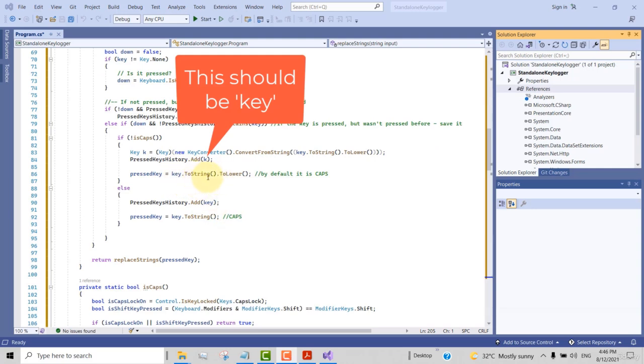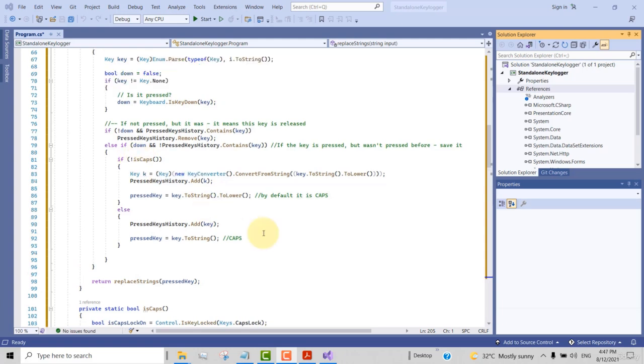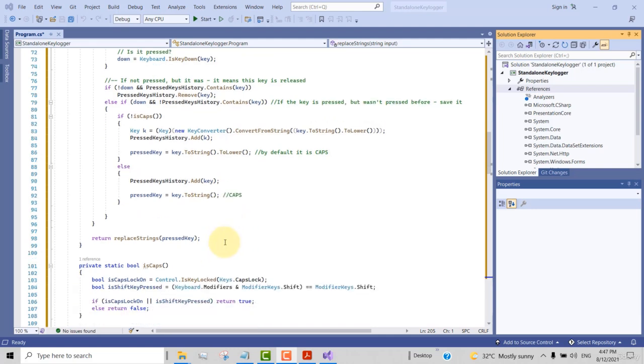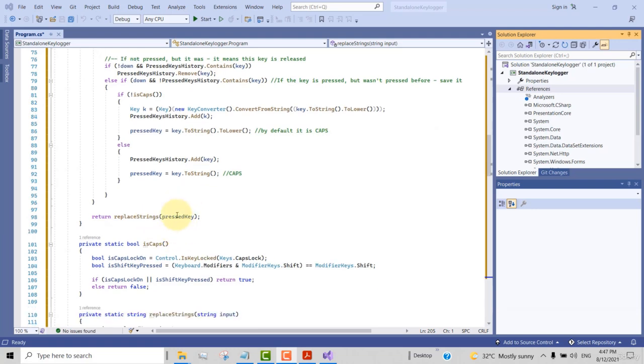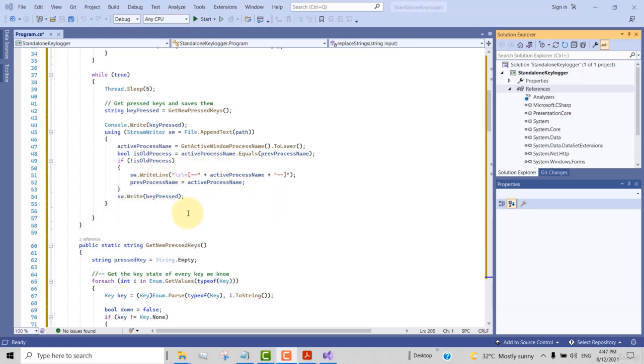After that, we need to convert that key to lowercase because by default, all keys that are captured are in capital letters. We need to convert it to lowercase because the shift key and the caps lock are not pressed. Else, if the caps lock is being pressed, then we will just save the key into the pressed key string. The next thing we need to do is to replace the pressed key. So the pressed key is passed to this new function called replaceKeyStrings, and then it's being returned to the caller, over here, and saved into keyPress.